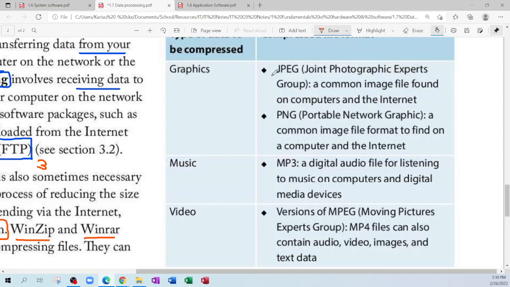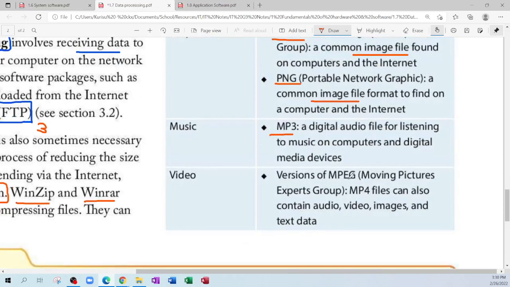So for graphic, you have JPEG, and it's important for you guys to remember what these common file types are. So for graphics or images, you have JPEG. JPEG means Joint Photographic Experts Group. It's used for images. We have PNG, which stands for Portable Network Graphic, which is once again for images. For music, we have MP3. And for video, we have MPEG.